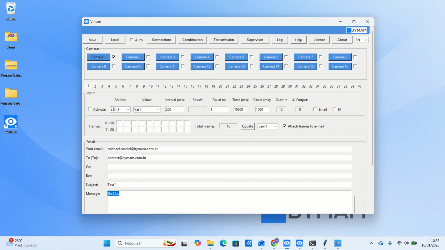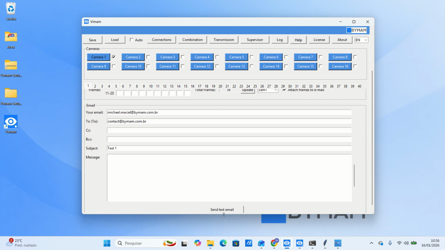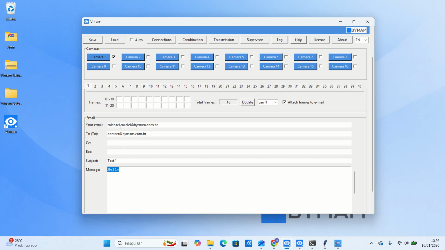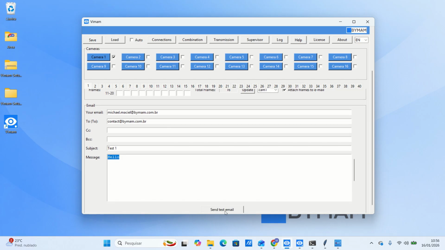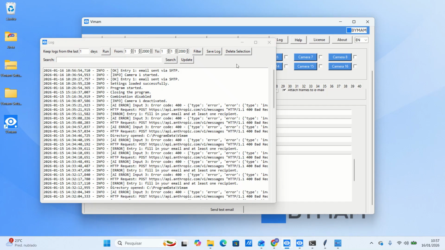To use this as an example, below we have a test button where we can configure it. We enter the sending email and an email to receive it, and we'll start here with test 1. Send the test email. When opening the log file after the email is sent, we can check if the email was really sent. Here, as we can see, the email was sent. If any error occurs, the error will appear in this log list.